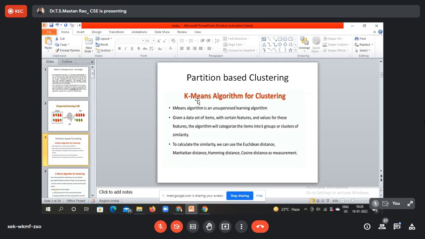So here, what is happening? We are partitioning a data set into different subparts. That's why it is called partition-based clustering. Partition means we are dividing a group of elements into different subgroups.